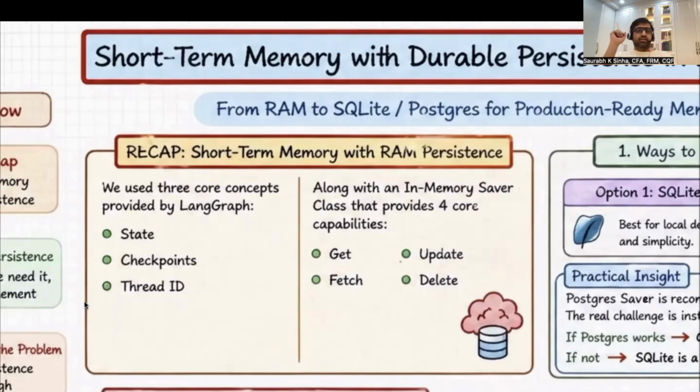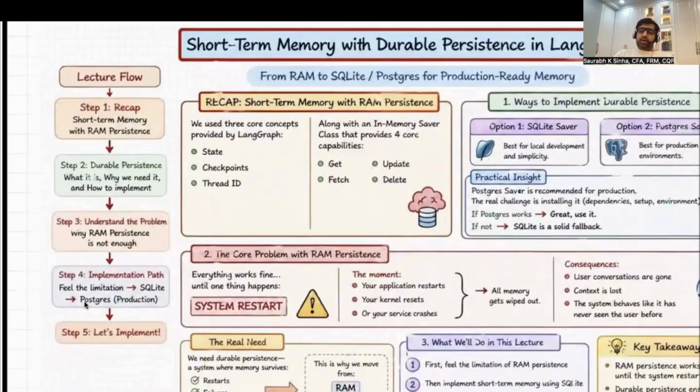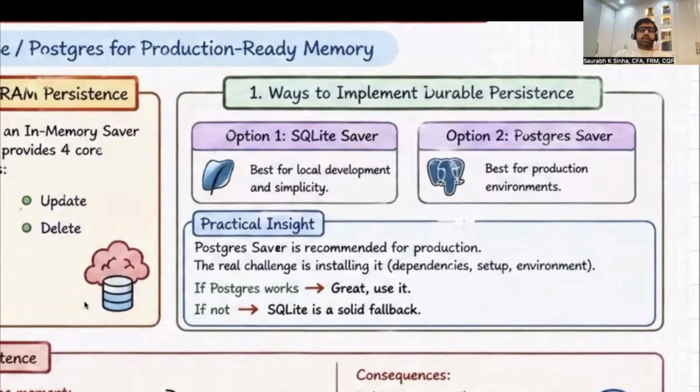Now comes a shift. We want to implement this same short-term memory. We are not talking about long-term memory yet. We are talking about short-term memory, but this time with durable persistence. But before jumping into the code, there are just two important things that you need to understand.